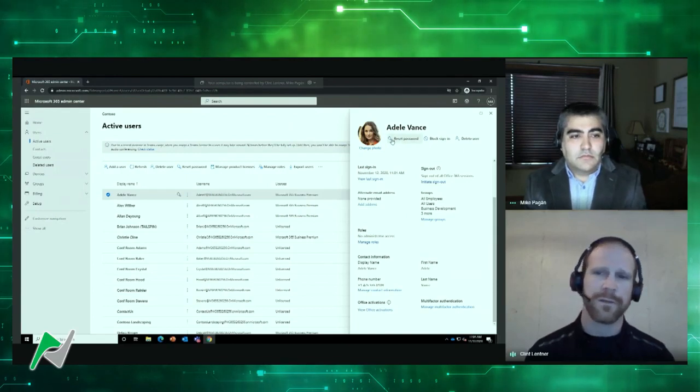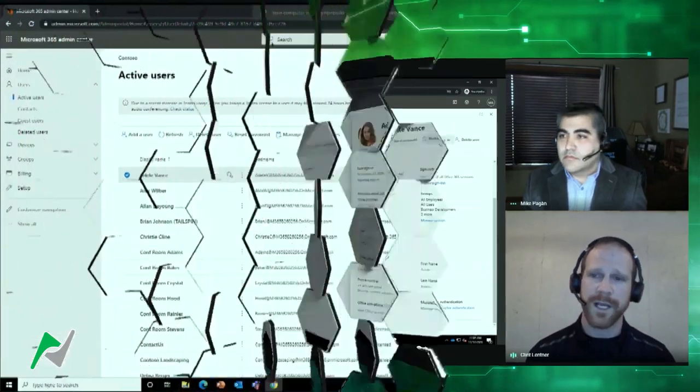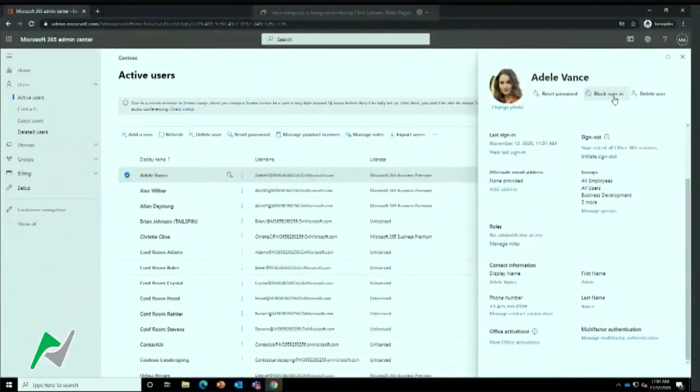Also, we have some other options here that are available. We can reset a password. We can block a sign-in, which is an interesting feature we'll touch on in just a moment. You can choose to delete a user. You can update photos, etc. You can see what groups each user account is a part of.